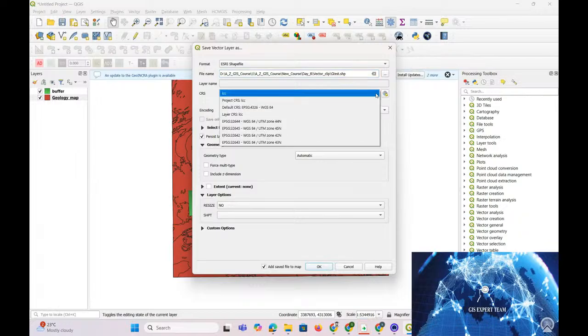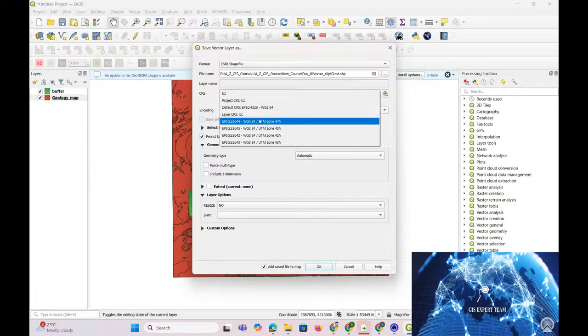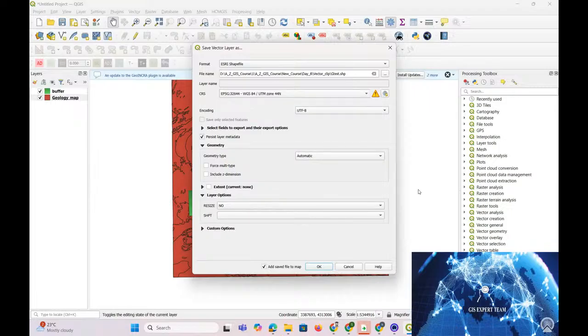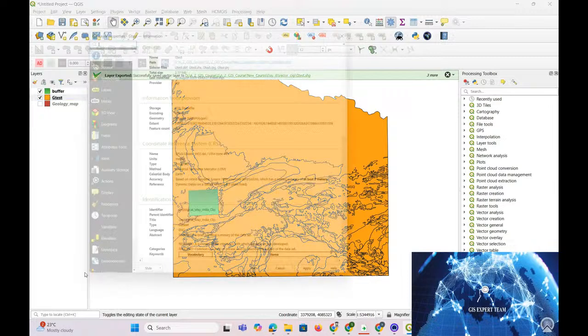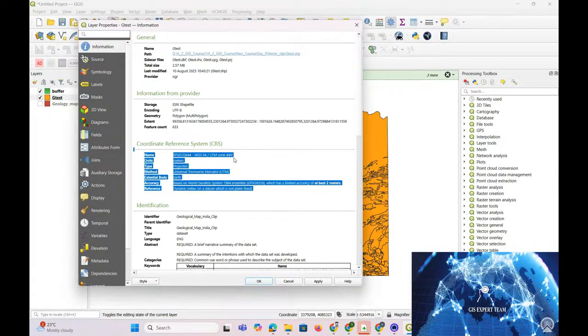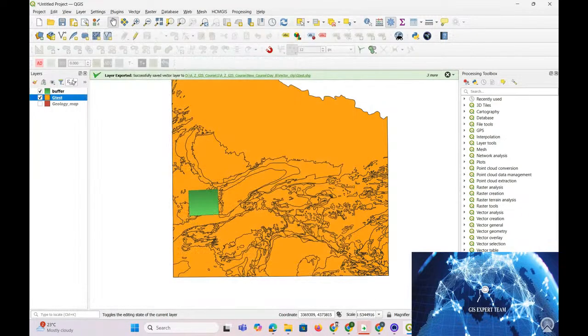Now click here, and your coordinate system is this one, 44 UTM zone, because your targeted area is in 44. So you have to keep both files in the same coordinate system. Okay, this is done. Now just uncheck this. Now both coordinate systems lie in the same coordinate system. Just see here, for the geology map it is 44, and the target is a buffer zone, a square buffer, and we have done this.